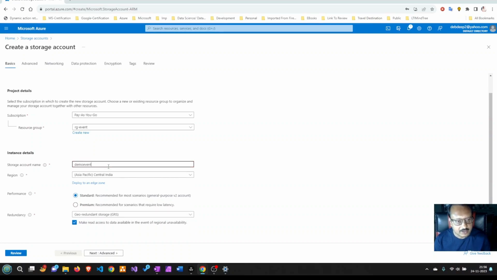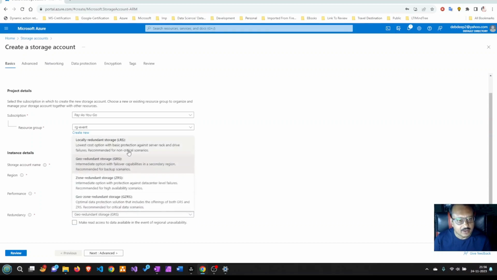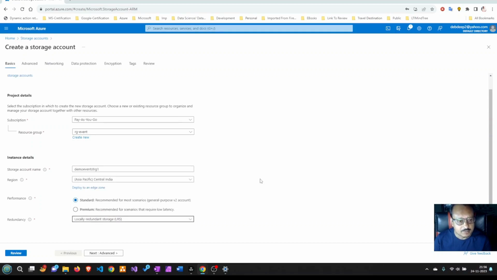Event storage. Demo event storage. So I think it's already picked up. Okay, let's put it as one. Now these are already set for me, and obviously I'm not going to go for the GRS solution over there. That's a geo redundant solution, and of course I'm going to select standard, not premium, and I leave this tick mark off, and I will go for the ALRS because it's a demo purpose. I really don't need any kind of redundancy over there.